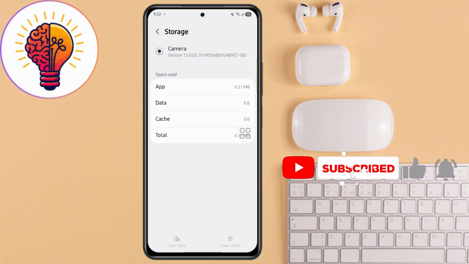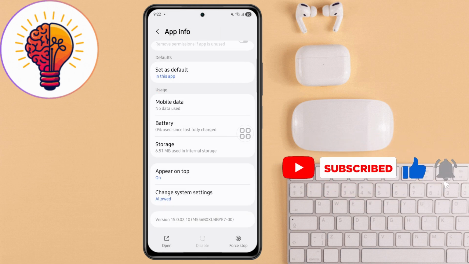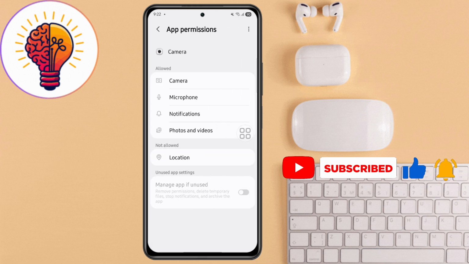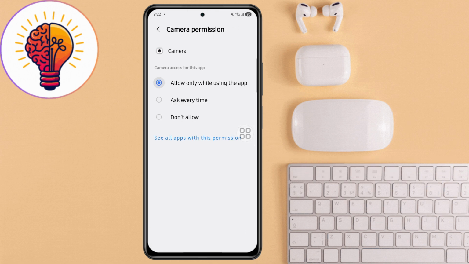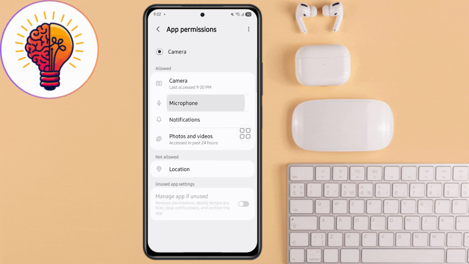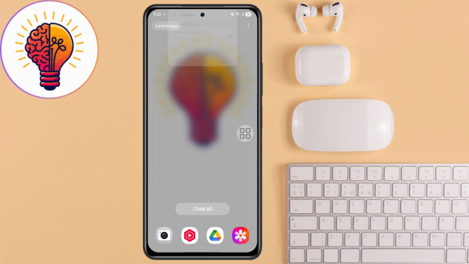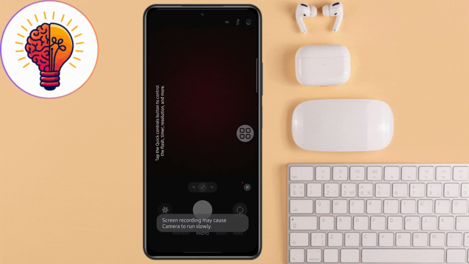Step 4. Go back to the camera app settings, then tap on Permissions. Look for camera in the list and make sure it's set to Allow. Also, make sure that microphone and storage permissions are enabled if needed. Then go back and try to launch the camera again. Sometimes, missing permissions prevent the app from working properly.